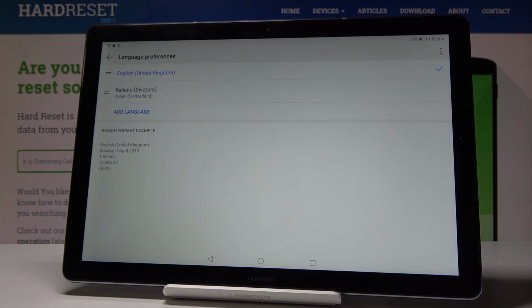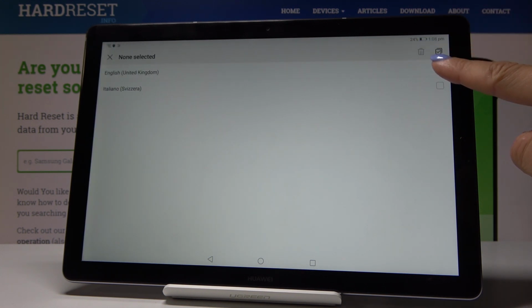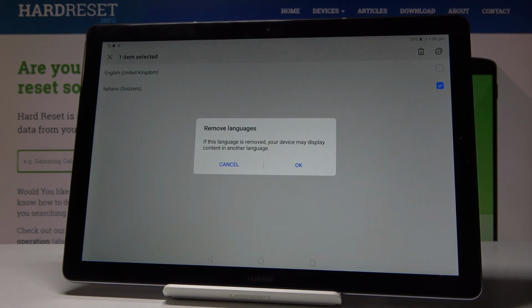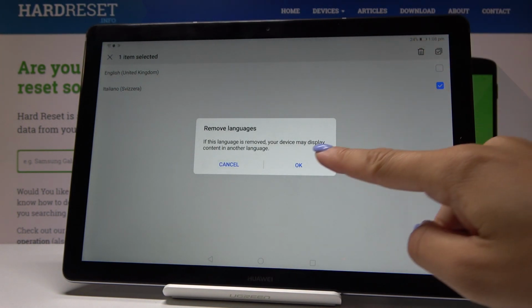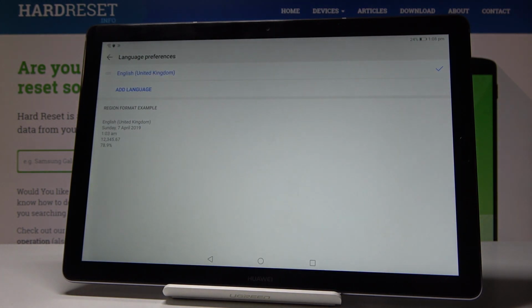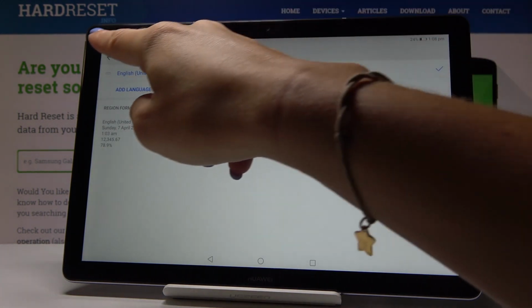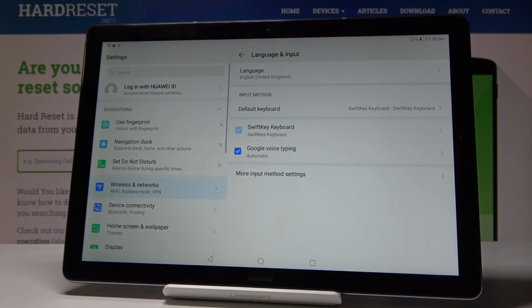You can also permanently delete some language from this list by tapping on More icon, then click on Remove Languages, select the one that you would like to remove, and then tap on the Bin icon. Confirm that you would like to remove this language by tapping on OK. And that's it. As you can see, now we are back in English, so you can use your device in this language now.